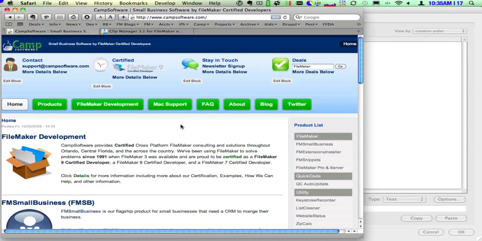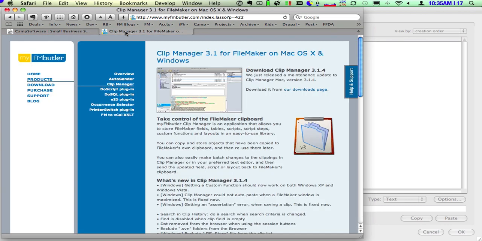We're FileMaker certified developers. We're actually certified in FileMaker 10, although it says FileMaker 9. We're going to show you what you can do with ClipManager. ClipManager is an add-on product from myFMbutler that allows you to manipulate the FileMaker clipboard. You can get ClipManager from myFMbutler.com, and you can download a demo and try it out, and if you like it, you can buy it.